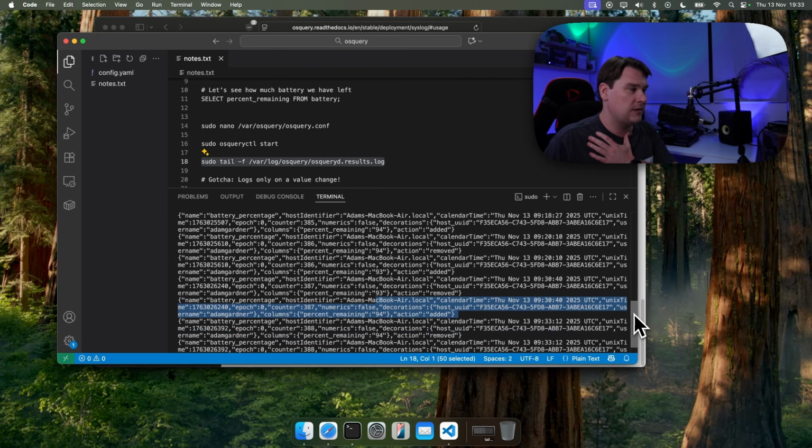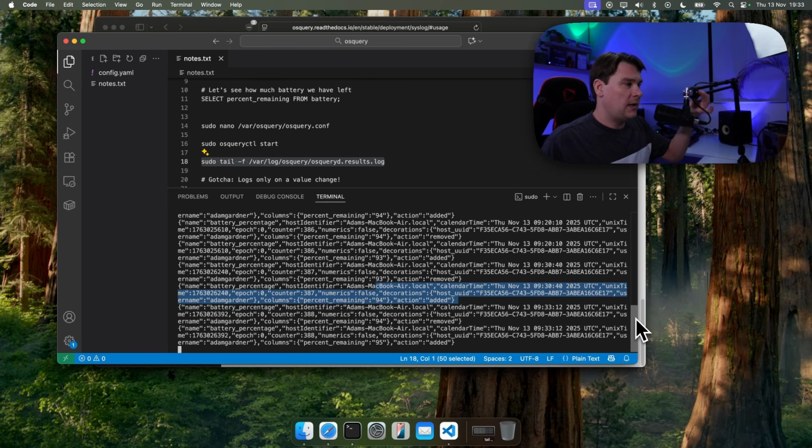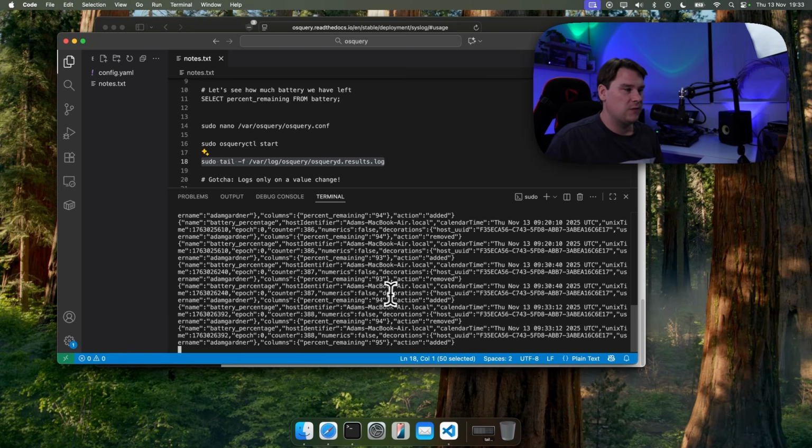These logs, obviously, are JSON. And if I highlight one of them here, we have a name, battery percentage. That's what I decided to call it. Yes, we've got a host identifier, the calendar time, Unix time, the epoch, the counter, and you'll notice the counter increments for each query, numerics false, decorations, host UID, and username, and then the columns. And this is the bit that we really care about. And there is the percent remaining, 94%, and the action is added.